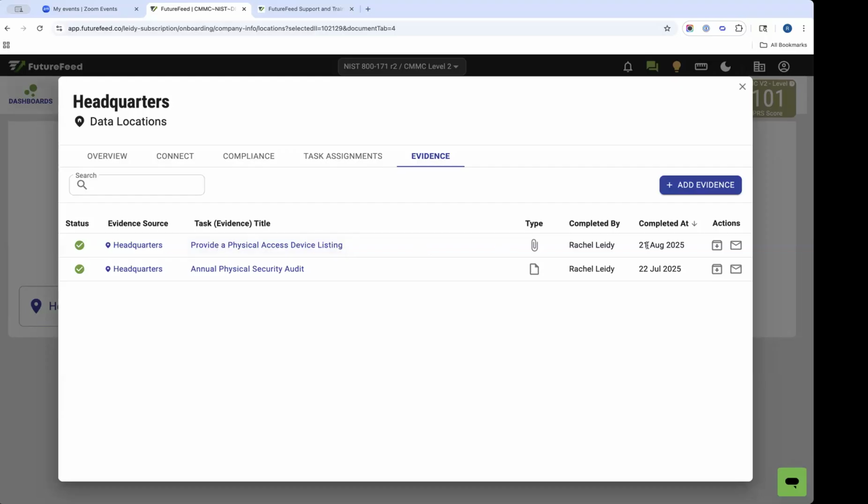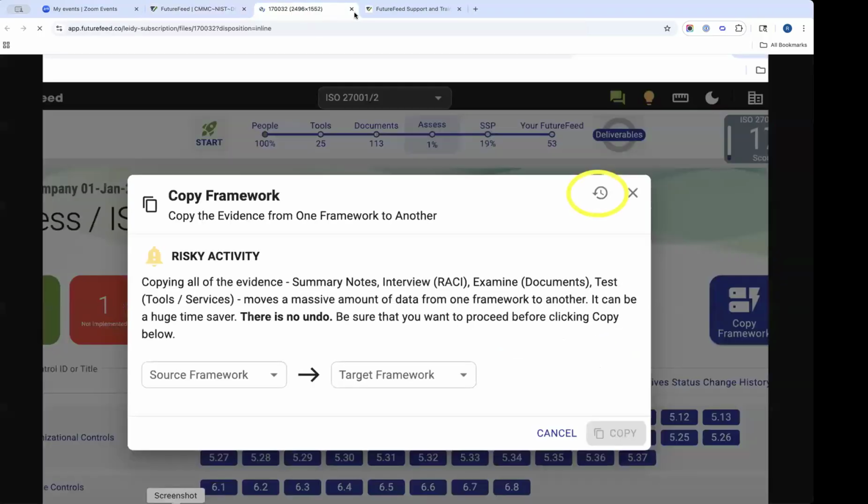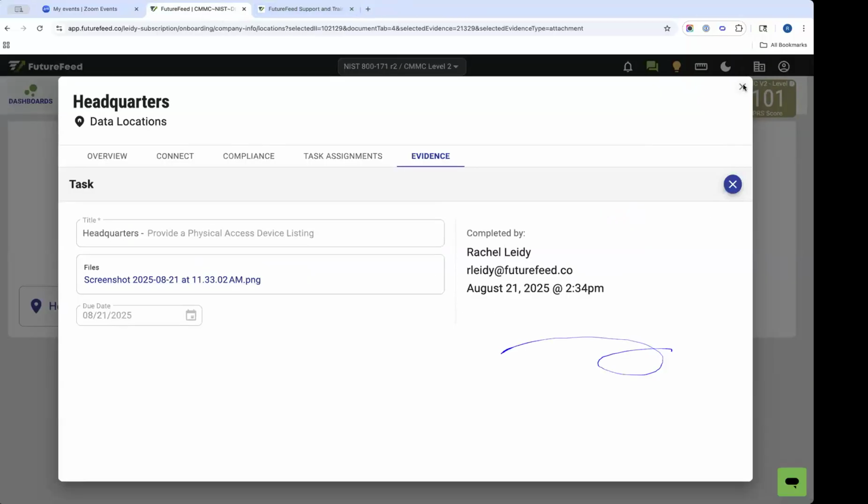Right here, it's been completed by me today, and if any assessor wants to validate whether they actually did that task, or if you yourselves want to take that device listing and upload it under the appropriate PE control, you can. If you click on this, you're going to see whatever uploaded evidence they provided. Okay, just a screenshot of FutureFeed.